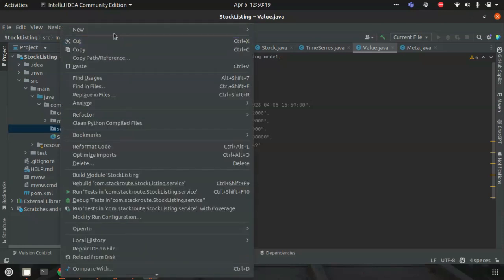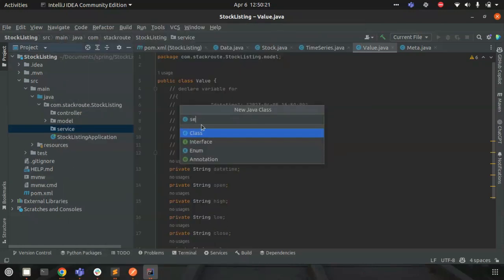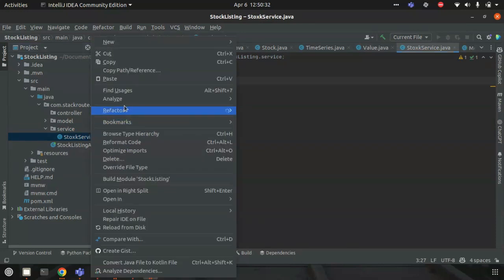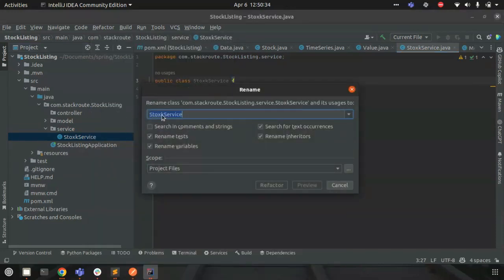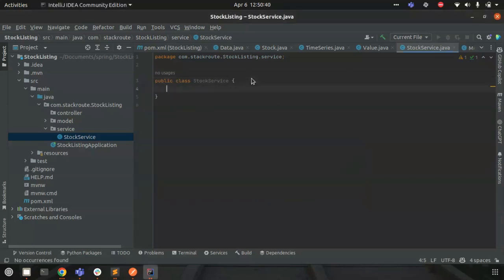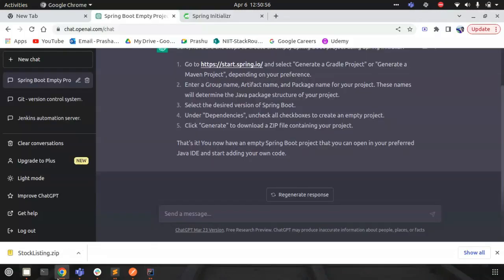So for that, let me go to service class, create a new class named service, or I can just name it as stock service. Let me rename it as stock service. Okay, so this is a stock service, but how will Spring Boot get to know if this is a service class or any other controller class or a repository class? So I need to provide something. So what to provide? Let's ask the ChatGPT for that.